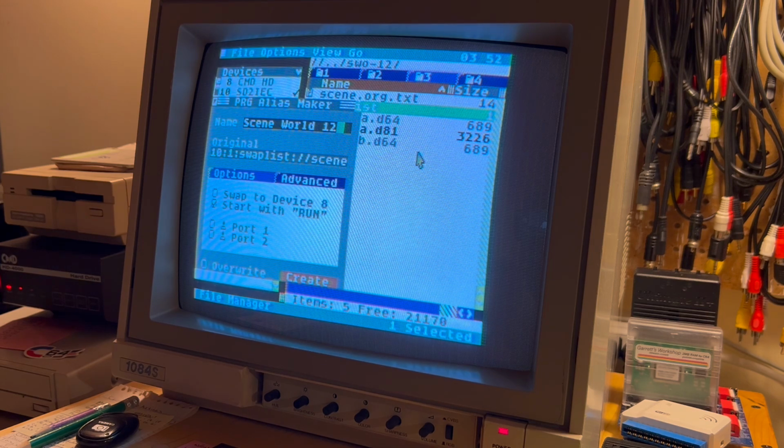Now, in later issues of Scene World, it is able to be run from any device. But in these early issues, it can't be run from anything other than device 8. And you can see that my SD2IEC is on device 10. So we're going to just click swap to device 8. And the PRG runner is smart enough that it can actually rearrange the device numbers in order to accommodate this particular program. Now I happen to know that port 2 works with the joystick.